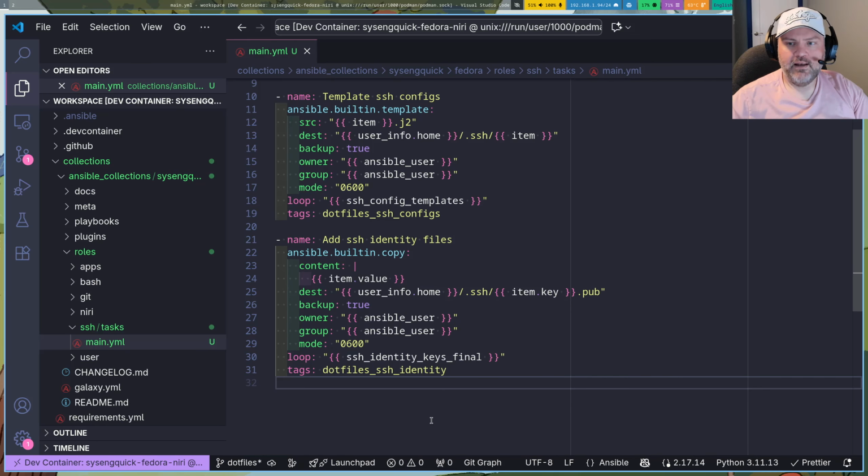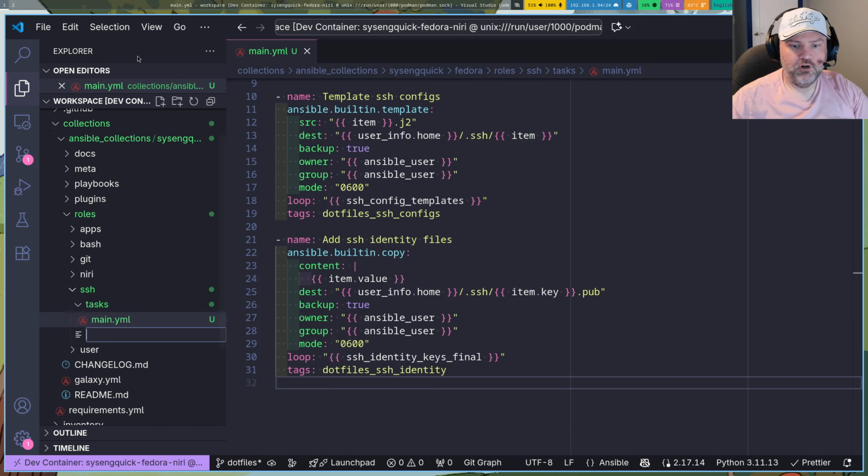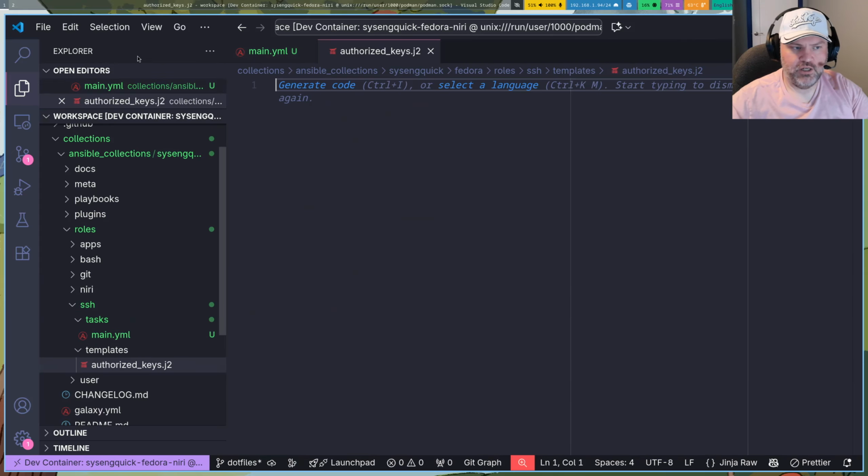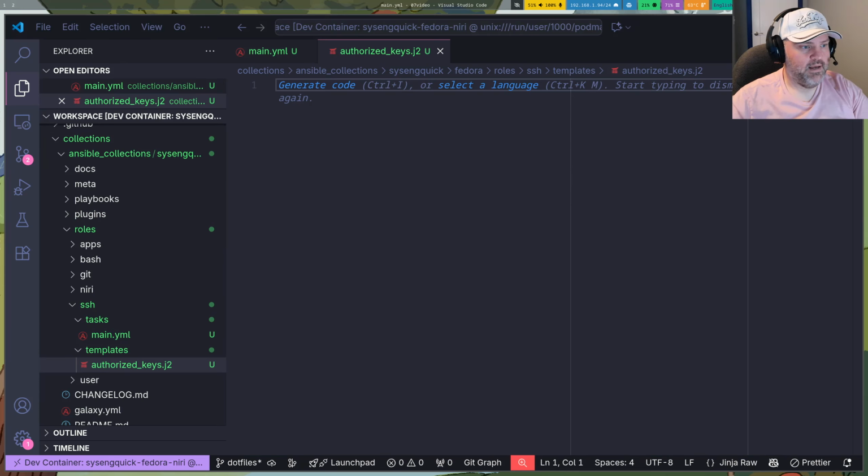Okay, let's go ahead and make our SSH templates. We've got two of them. The first one is for our authorized keys. So templates authorized_keys.j2. Let's go grab that template file.